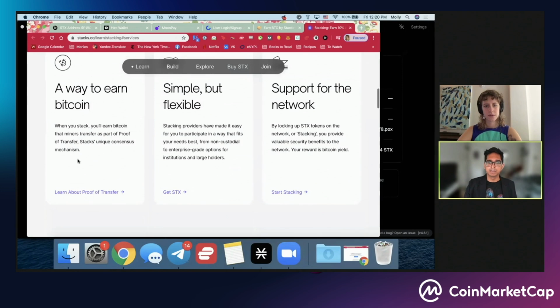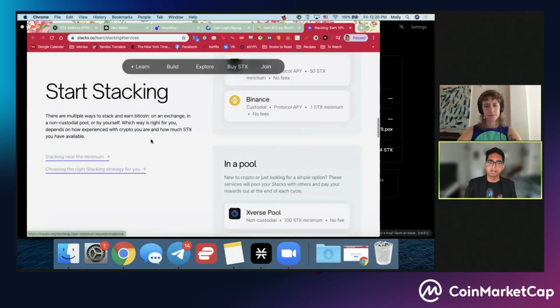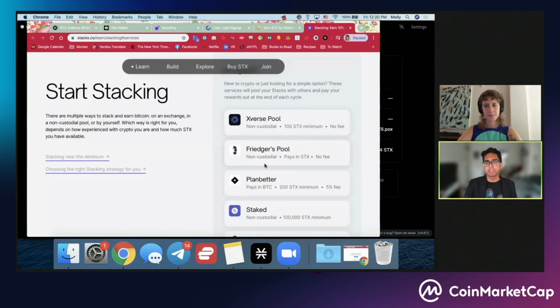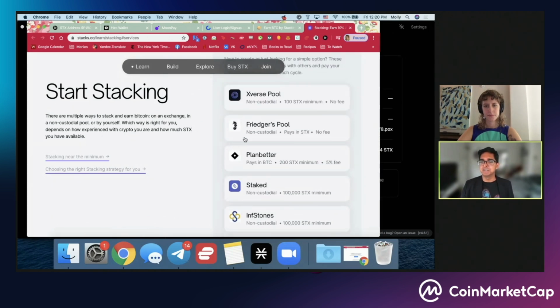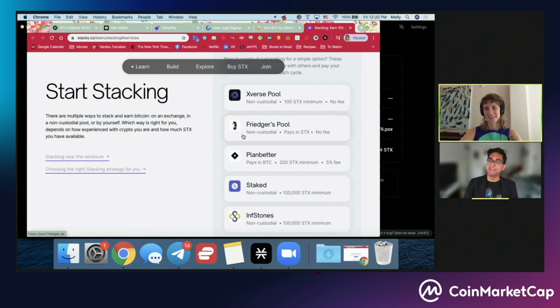So if you scroll down a little bit more, you'll see a pool. Friedger's pool. Friedger is a great Stacks community member who runs his own pool and doesn't charge any fees. He allows people to withdraw in Stacks or XBTC. Yeah, this is a great pool.